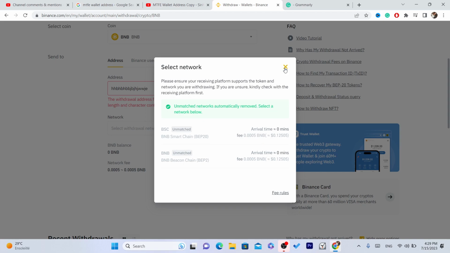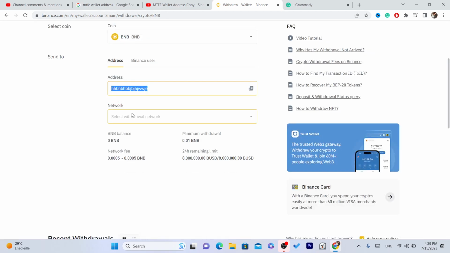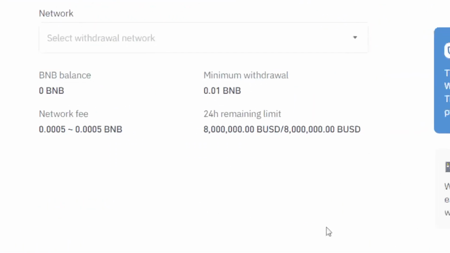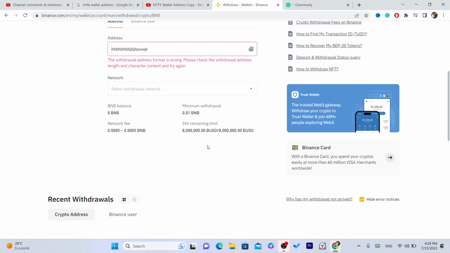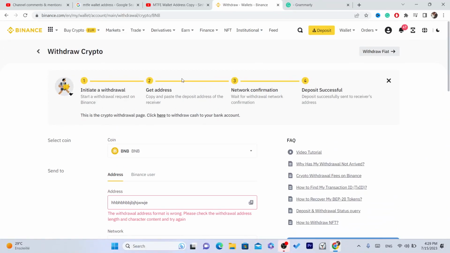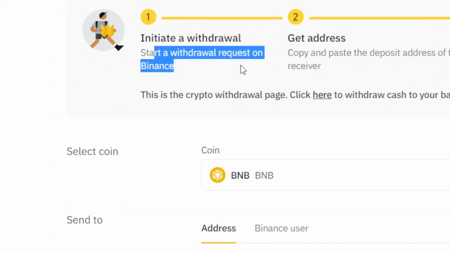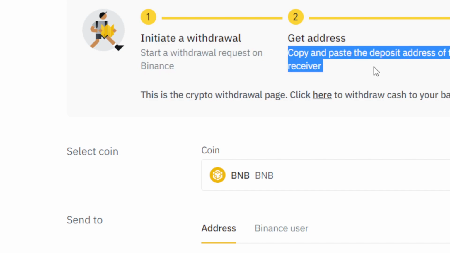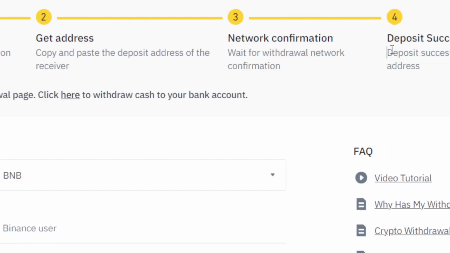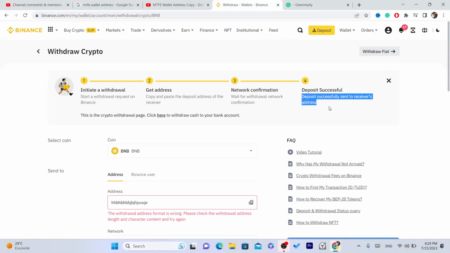Okay, so after you paste here the address, and after you add the correct network, then at the bottom you can see something like confirm or transfer, whatever, you can see it here at the bottom. Okay, you just want to click it, and that's it. And you can see the steps in the top, guys. Start a withdrawal request on Binance, copy and paste the deposit address of the receiver, wait for withdrawal network confirmation, deposit successfully sent to the receiver's address.